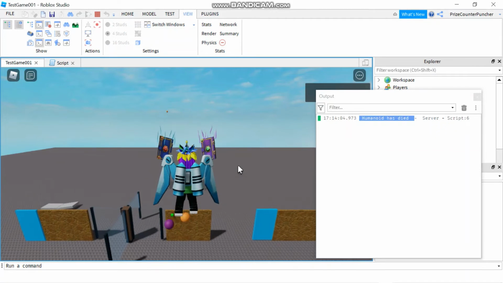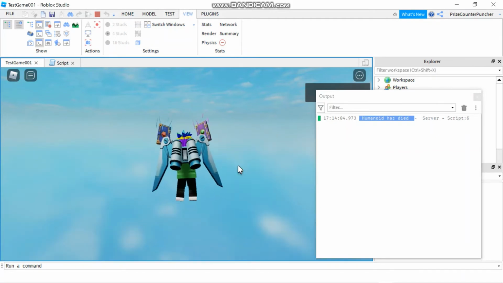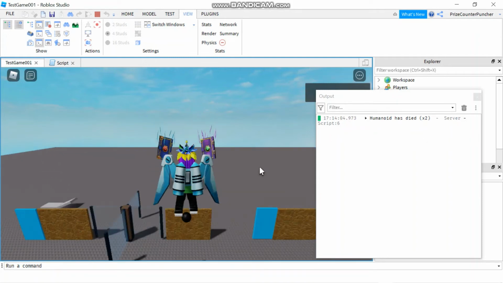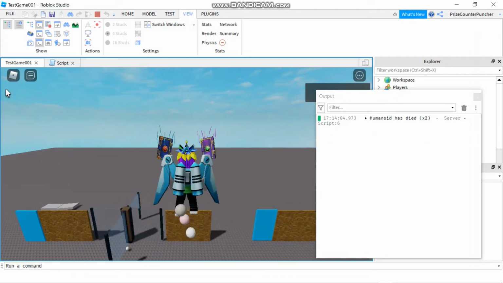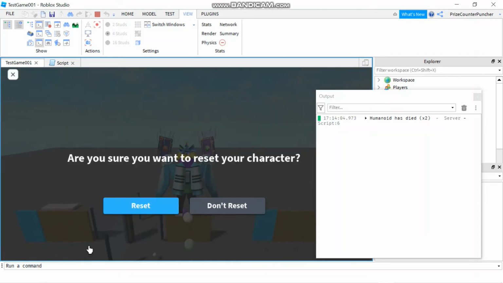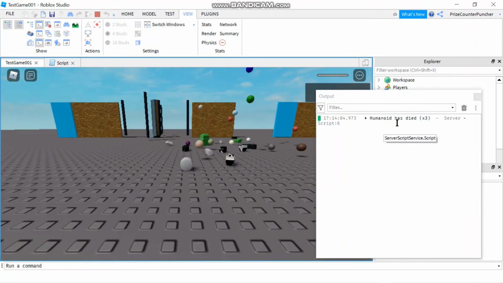So if I go and do that again, I'm going to run and jump off. I died again. Now we got another message, so we got two messages. Humanoid has died times 2. Same thing happens if you just reset your character. There we have it. Humanoid has died times 3, right?